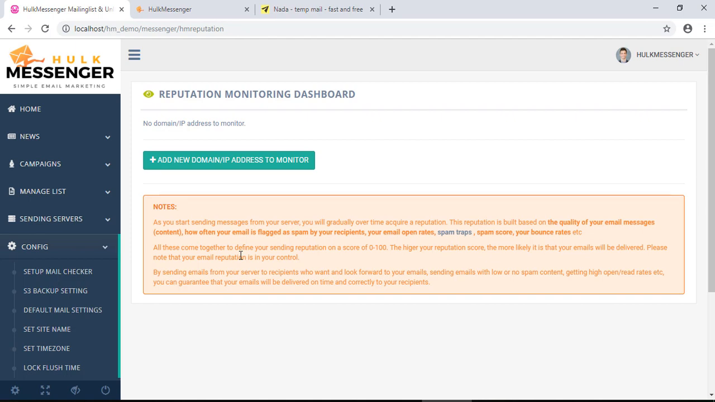We call it IP warming, or email address warming, or domain warming, because there is what we call a reputation online, and that reputation is being monitored by all these ESPs. That's the email service providers. They are always watching this reputation. So once you get your installation of HulkMessenger and you just start sending emails immediately, then it will trigger a negative reputation for your IP. So you have to take it easy. You have to take it gradually.